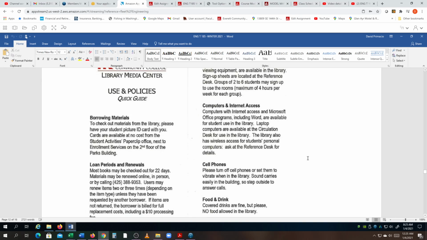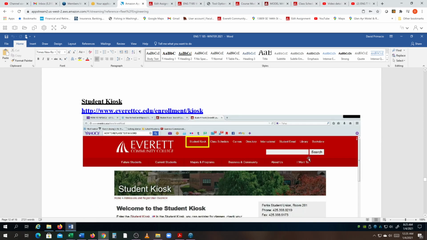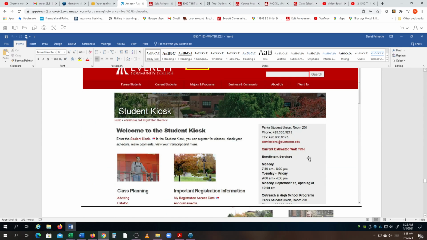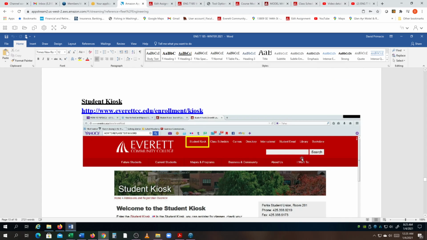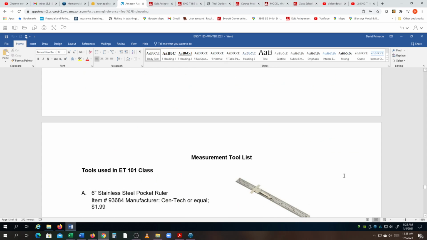This is some information on the library. I want to encourage you to read through that information. They have those cards at the library. And this is the Student Chaos. Go to your website and go to the Student Chaos and check it out. Make sure you get familiar with all that stuff in there.